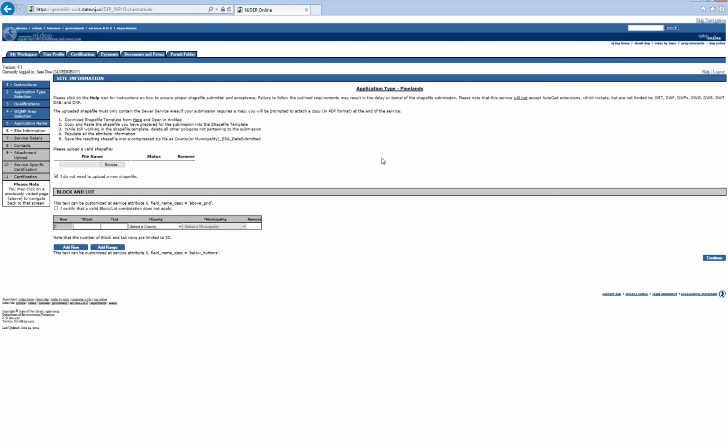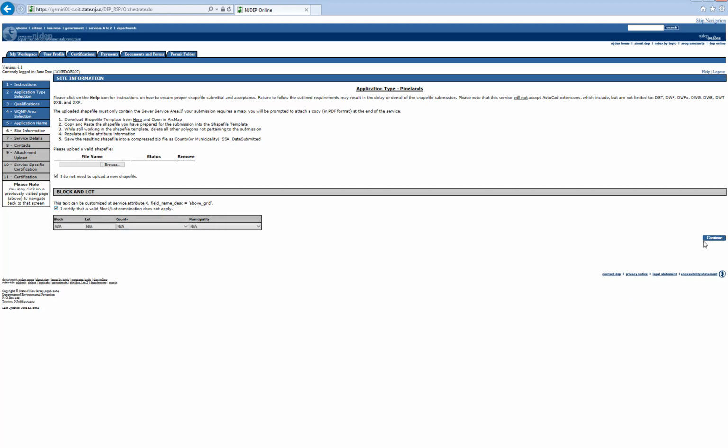Underneath that is block and lot. You have the option of entering block and lot information a single row at a time. You have the option of adding a range of lots in a particular block. You also have the option of saying that this does not apply and selecting continue.